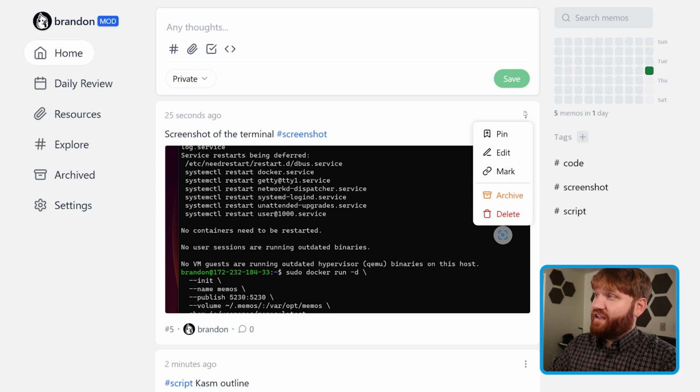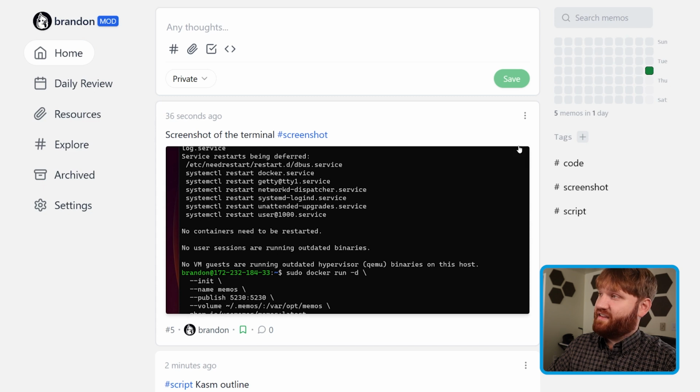Now, additionally, if I go over here, we have some options. So I can archive it, which will just put it over here. I can delete it, which will completely remove it. Edit it, pin it. So if I am to pin it, it is now pinned at the top.